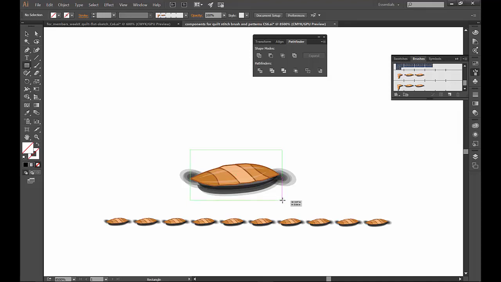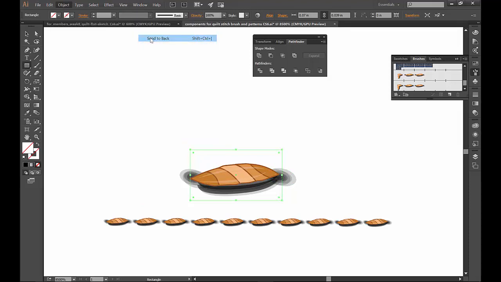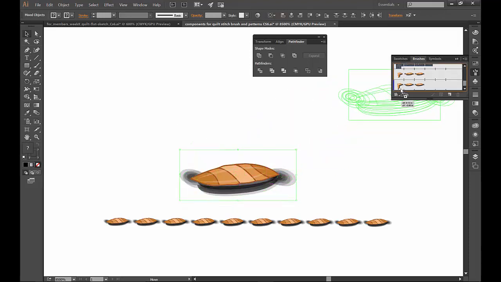So I'm just kind of excluding some of the things, and then what I want to do is go to Object, Arrange, Send to Back, or if I know my shortcut, I will press that. And make sure it's no fill, no stroke. Sometimes there's white in here, and then that won't work. So make sure it's that. And then we'll just grab all of these components and drag this in here.